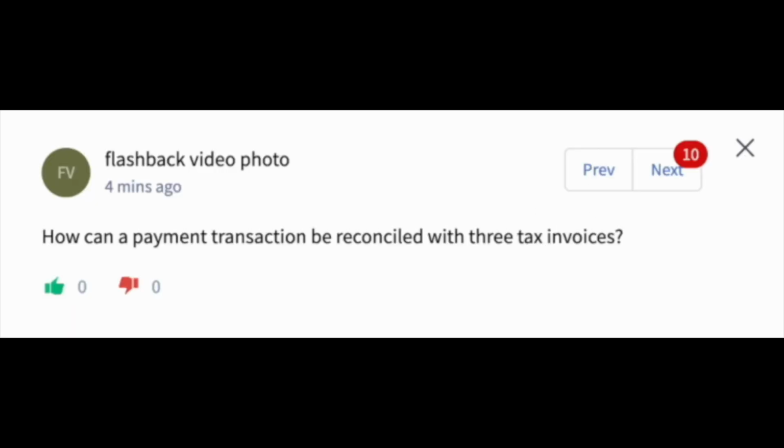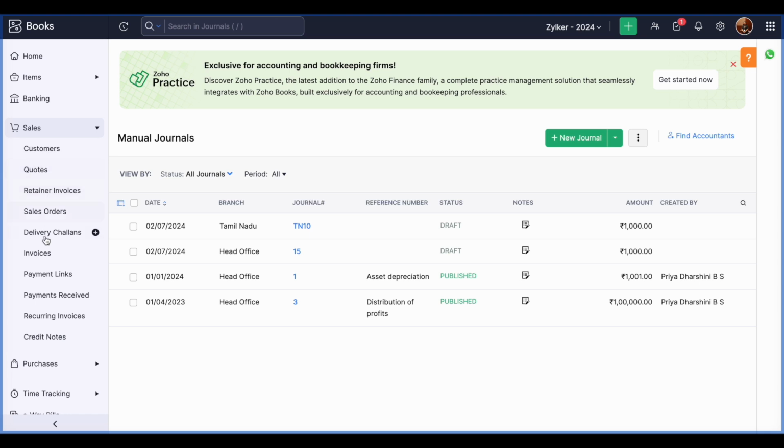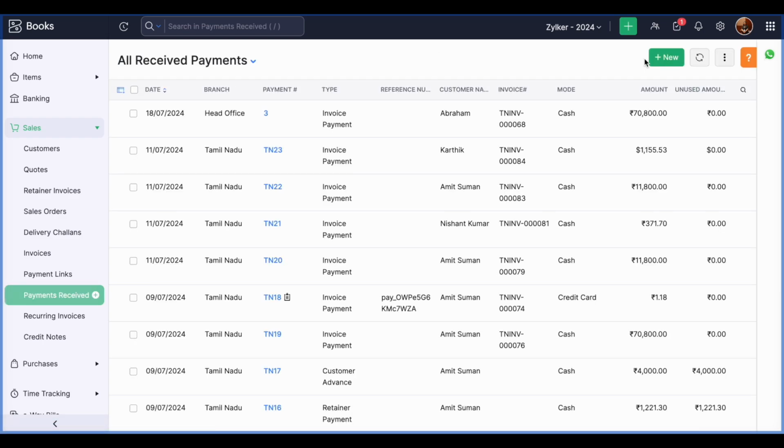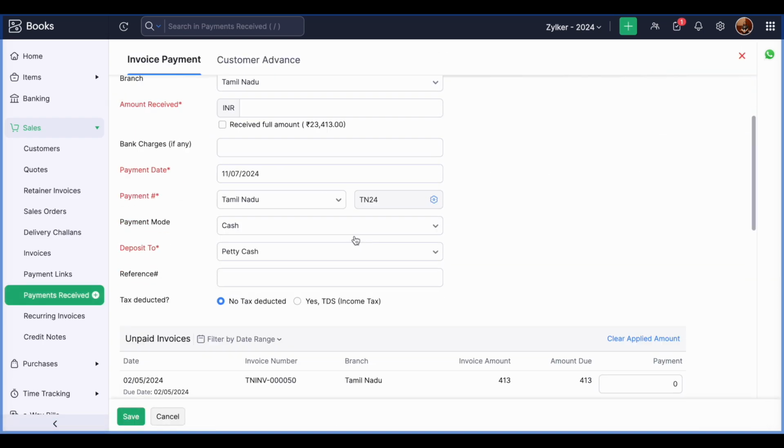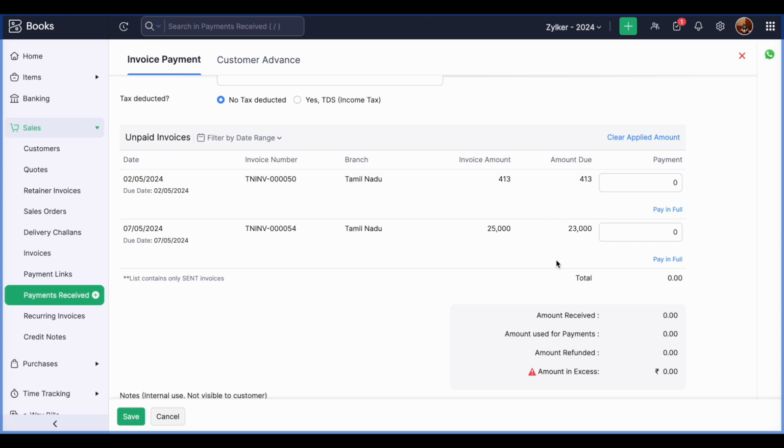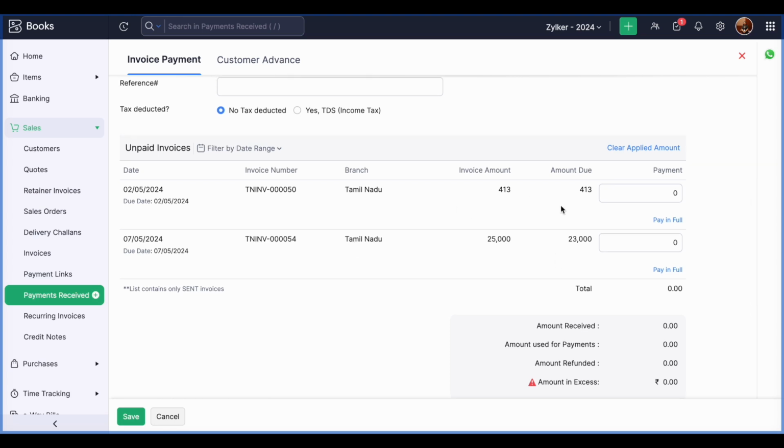So next we have another question. How can a payment transaction be reconciled with 3 tax invoices? Yes, you can very well do it. So if you have received a single payment for multiple invoices at once, instead of recording them individually for each invoice, just go to payments received, click on new and select the particular customer. Now all the invoices which are due for this customer will be listed, and you can choose to record the payment at once.